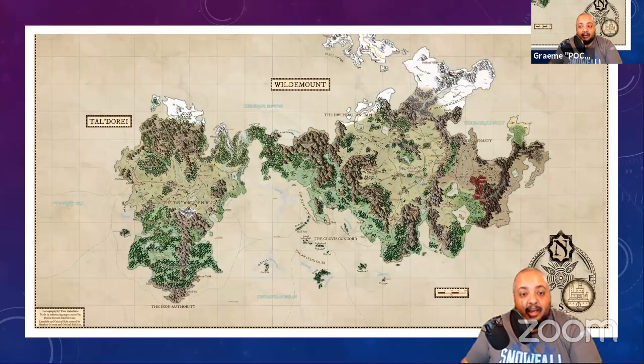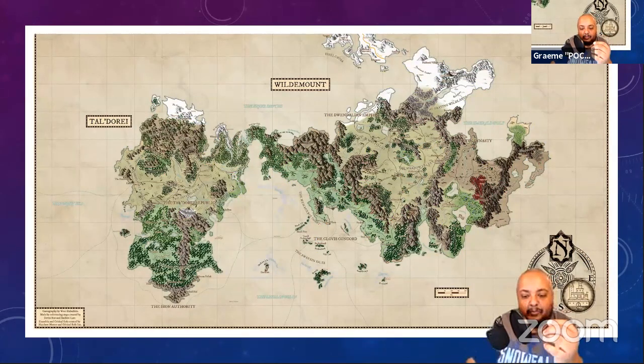And finally, we have this map. So this is a map of Alexandria. This was made in Wonderdraft. I got this off of Reddit. It's a beautiful, beautiful map. So you've got Taldore on one side, and you've got the new Wildmount area just above my head. Really beautifully laid out, very traditional style map.